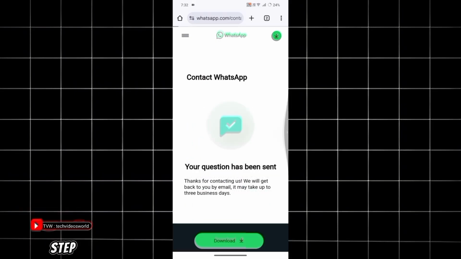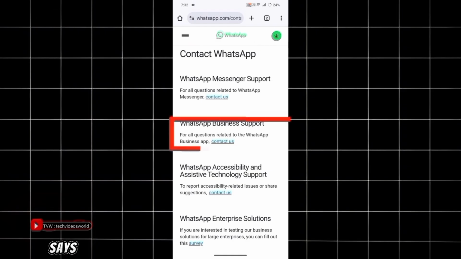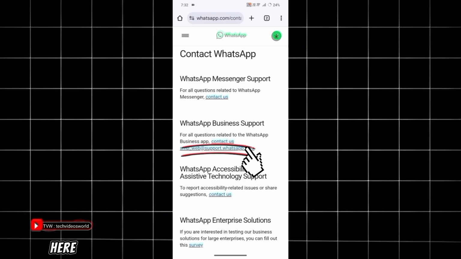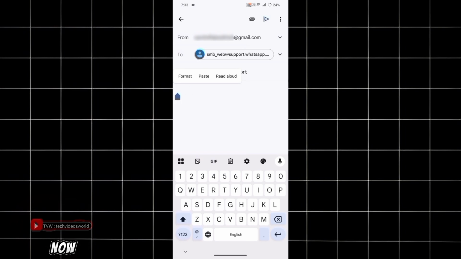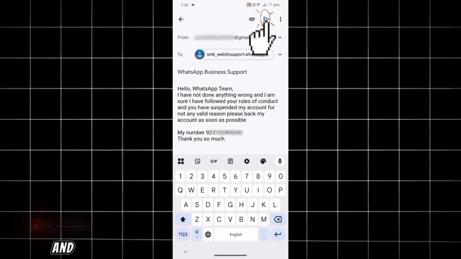Go back one step. Second option says WhatsApp Business support. Same here. Click on Contact Us. Then click on here. We will send the second appeal via email. Now type the same appeal here and send this appeal.